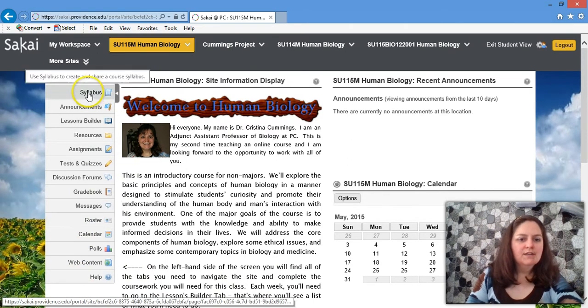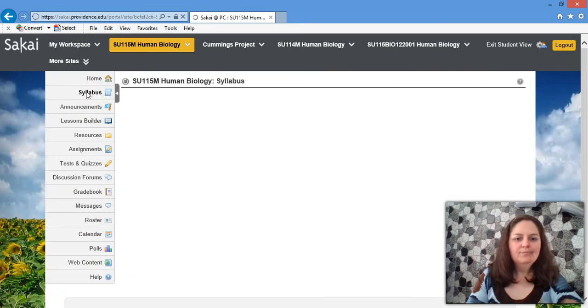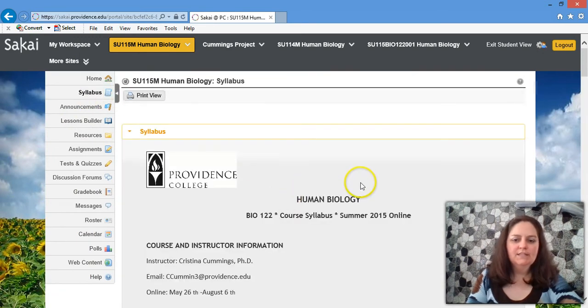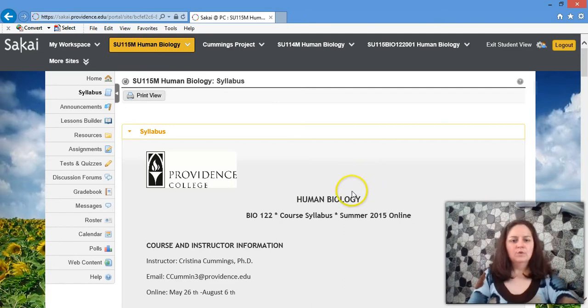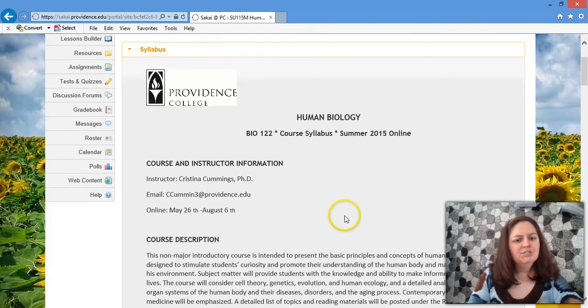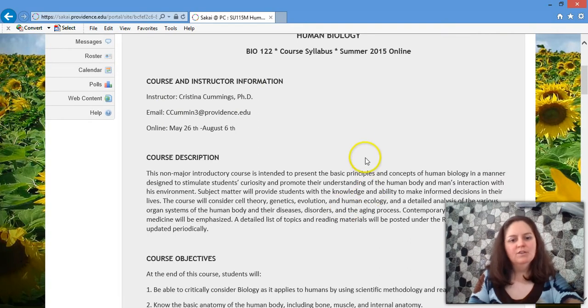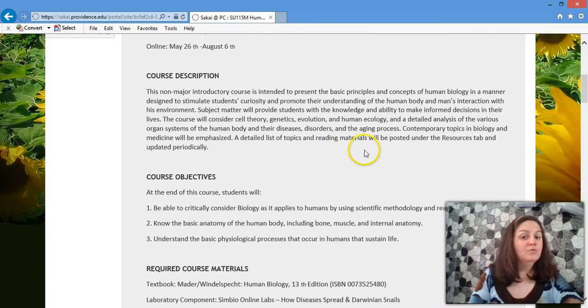So we'll go to the second tab here, syllabus. And you can see here an up-to-date syllabus, and this is where you're going to really find all of the technical information that you might need for the course. So here's my contact information, here's a more detailed description of the course, the objectives that hopefully we'll be able to achieve during the course.